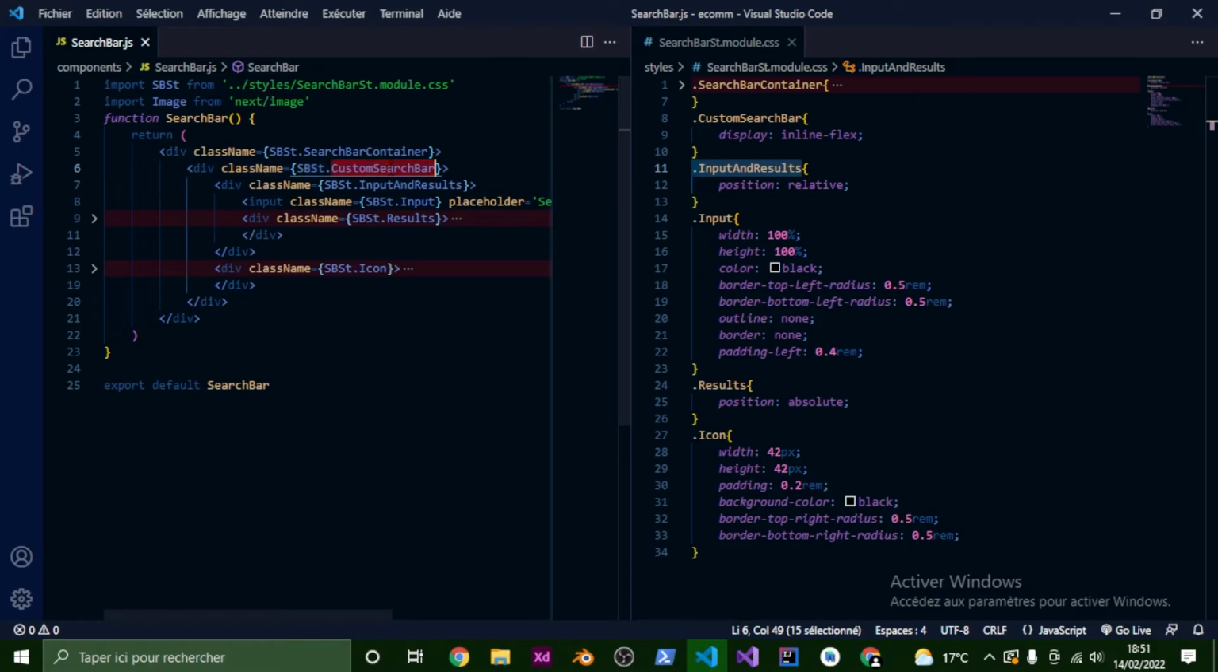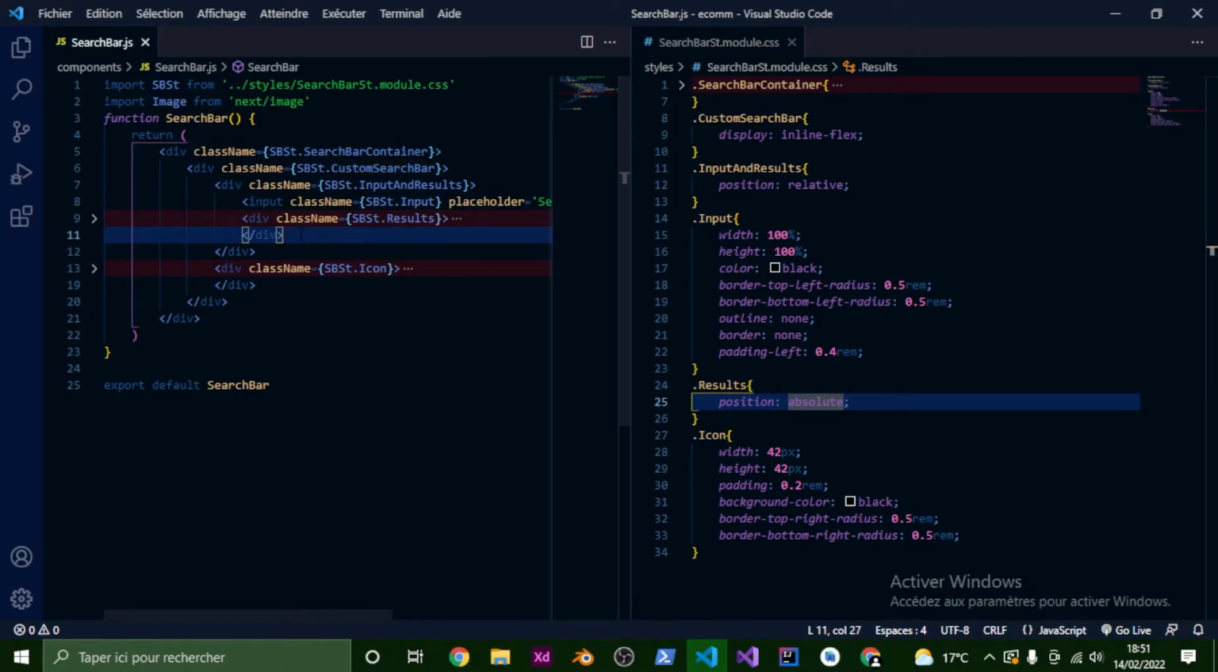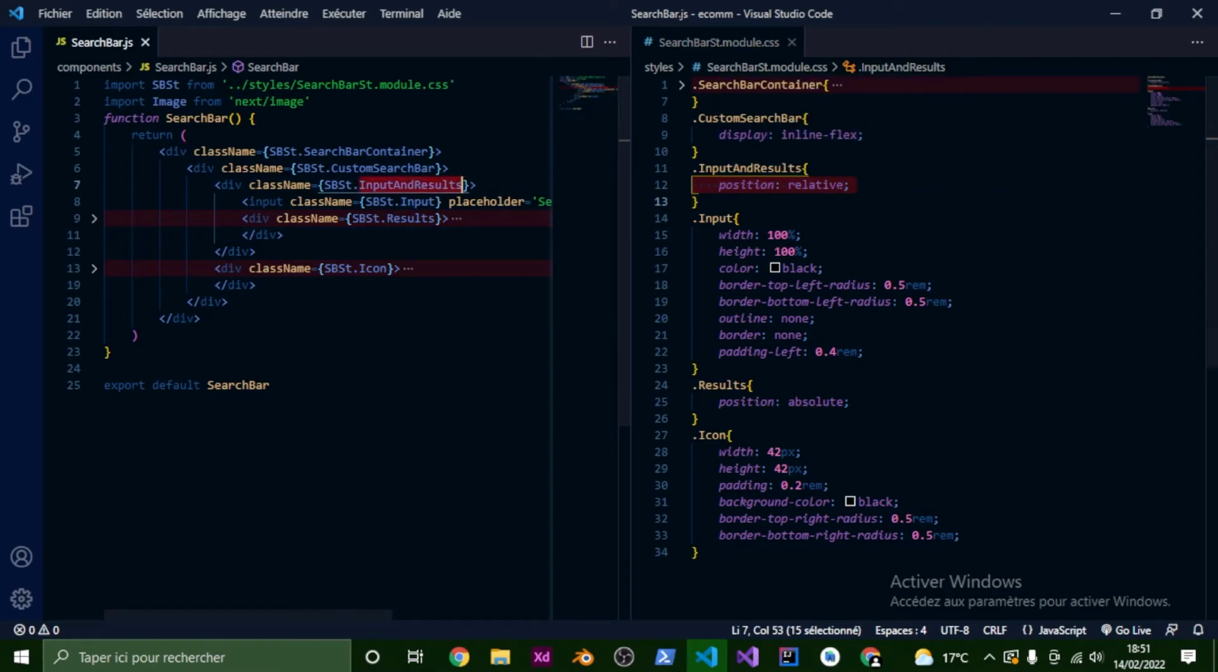Or if you gave the relative to, for example, the custom search bar, it's going to be controlled by that custom search bar. So I'll explain what I mean in a minute if you never worked with absolute and relative positions before. So in here, like I said, the simple explanation is in the results, as I gave it a position of absolute, it's going to look for the closest parent that contains a position of relative. So it will find this input and results.